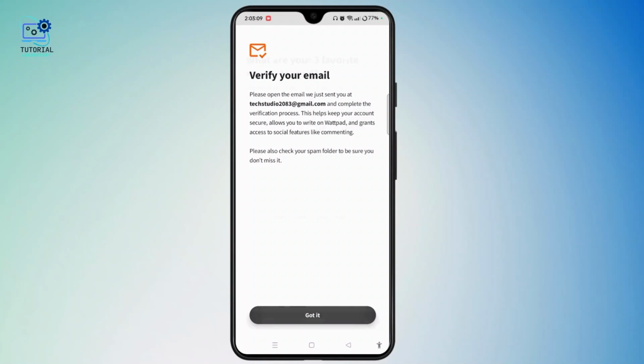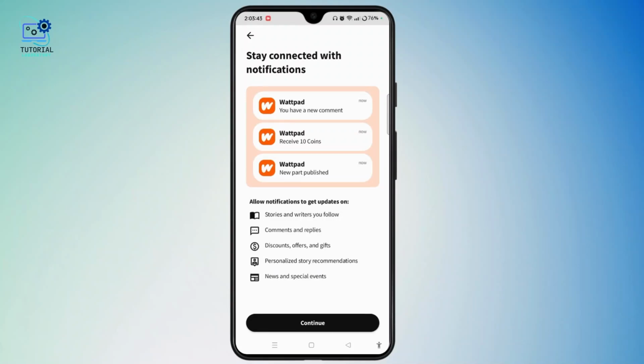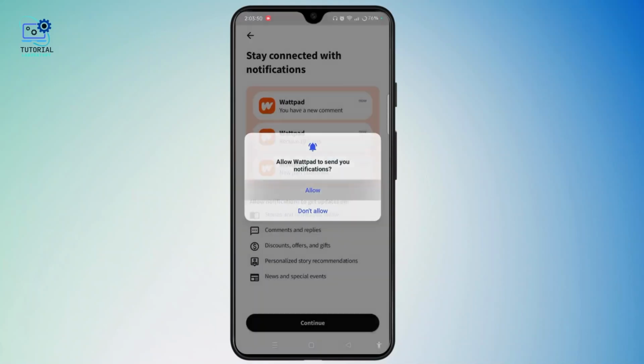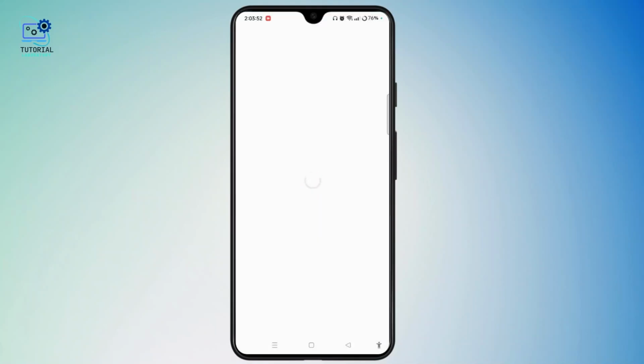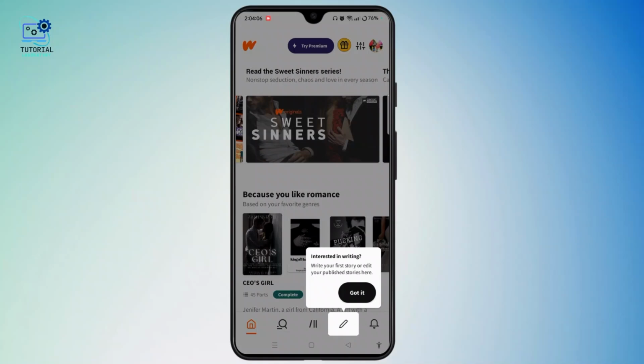So tap on the got it button, and then here you can choose your three favorite genres to read, like, and then tap the continue button. To stay connected with notifications, here you can tap on the continue button. So let's tap on continue, and here you can easily choose any one that you wish for, and after a while your Wattpad account will be successfully created and you will successfully land on the home page of Wattpad.